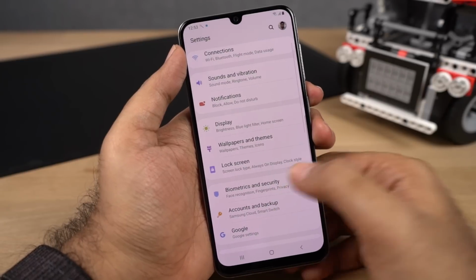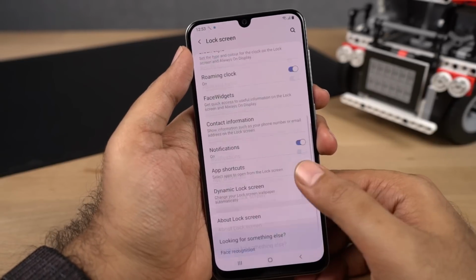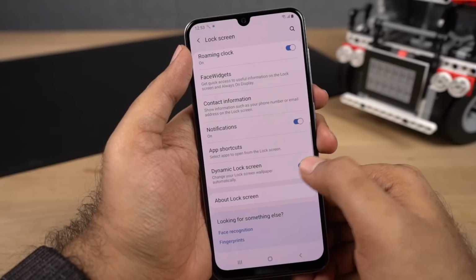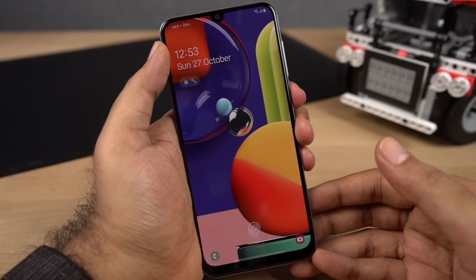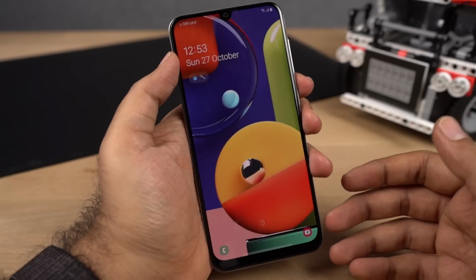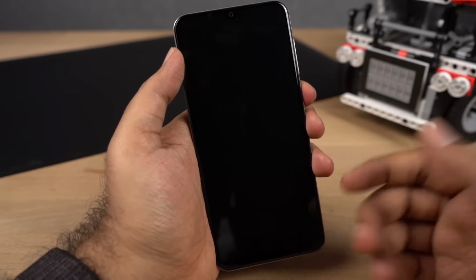Just go to settings and select lock screen. Now scroll down a bit and disable dynamic lock screen. And once you do that, lock screen wallpaper will be fixed. Now as you can see, lock screen wallpaper has been fixed. And this, by the way, is a live wallpaper.